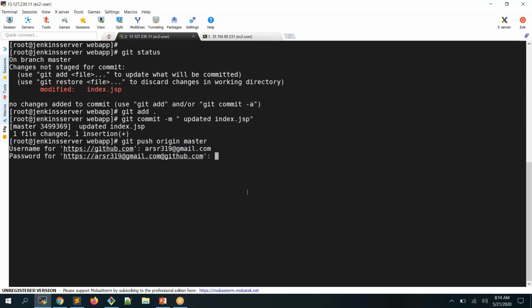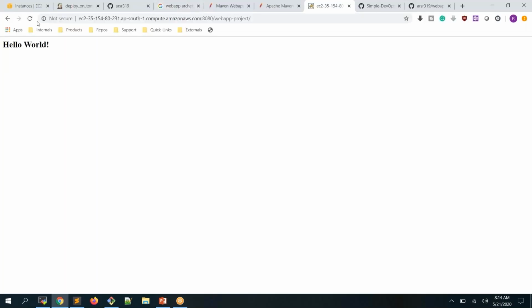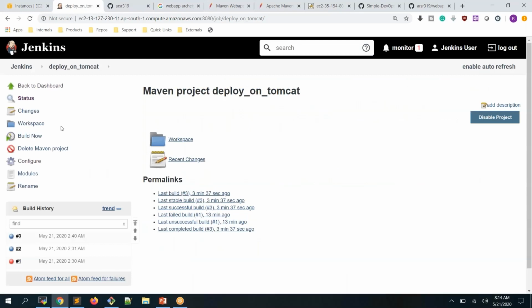sr319@gmail.com and password. Now he has pushed his code. Now my code has been updated, right? So now again I need to run the new job, and he came back to me and told me that okay, I have updated my code, so please go and build it. Now I have built it again, and this time it should deploy the latest code on my target system.